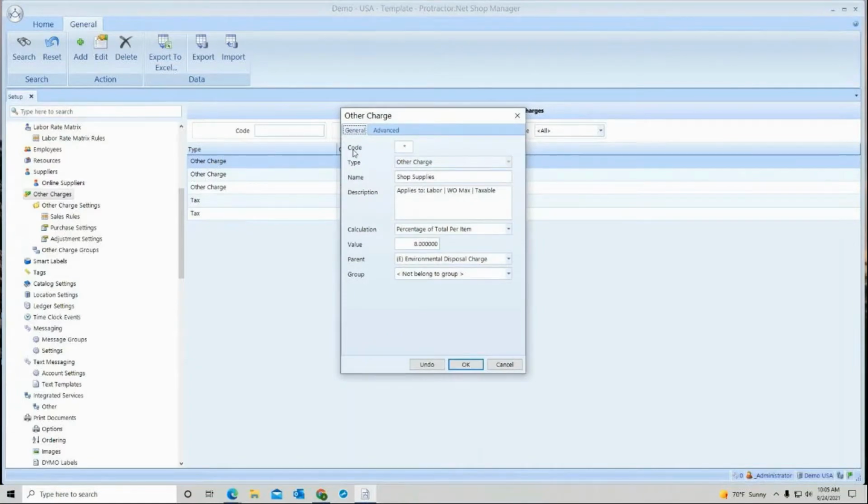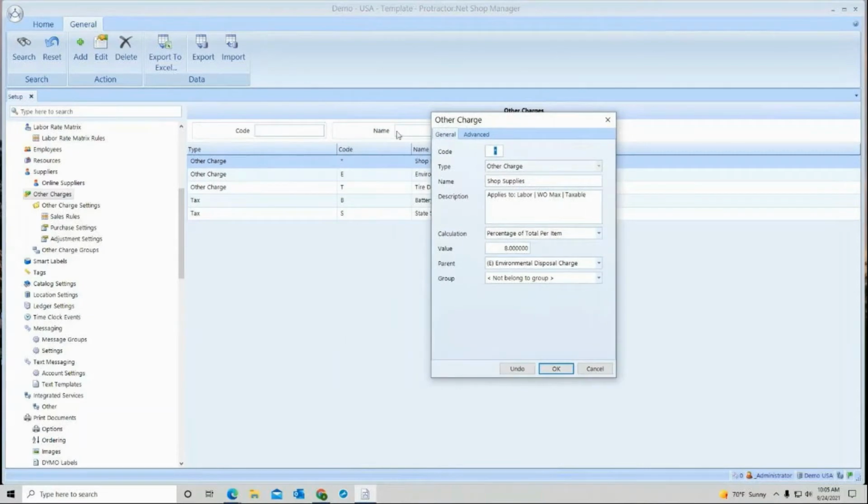So step one, anytime we do put another charge in the system, you're going to have a code. Now typically shop supplies, we're going to use the asterisk. That's why you're going to see that code. And if you kind of look down here, you'll see there's a code for each one. Now each code has to be different. I can't use the same code for more than one thing.